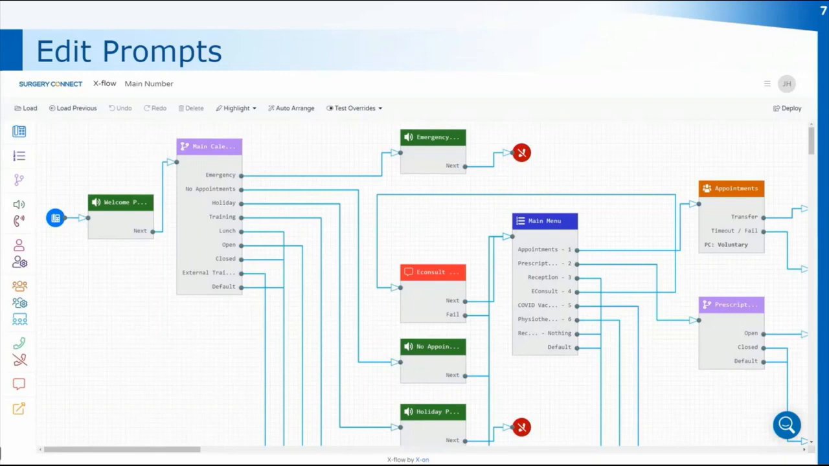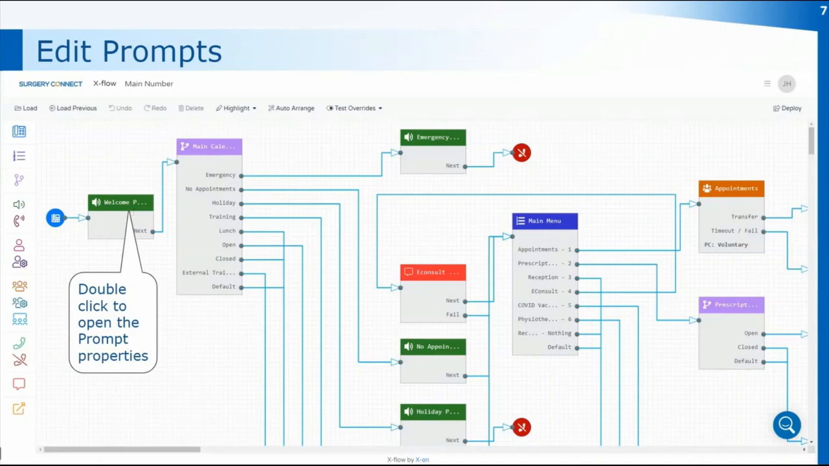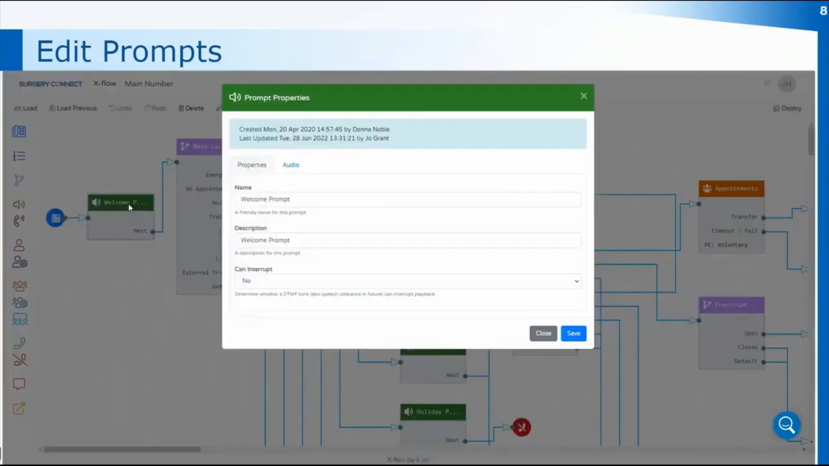So if you'd like to update the messages, open up your main number call flow and then double click on the prompt that you want to change. So initially, that will probably be the welcome prompt, which is answering the calls into the practice. Double clicking on the coloured bar at the top of the prompt box will open up the prompt properties. You can change the name, obviously, the description, and whether the patient can skip this message.